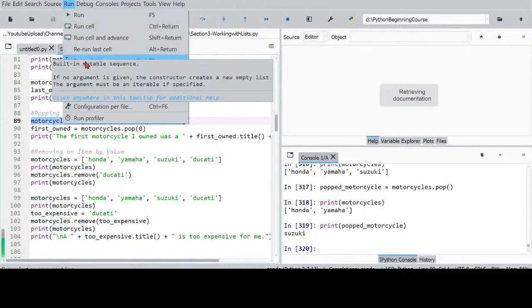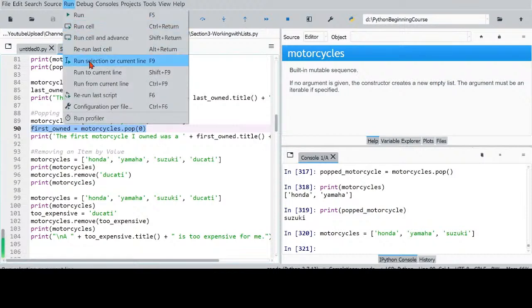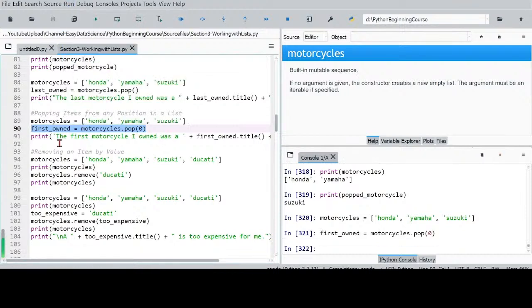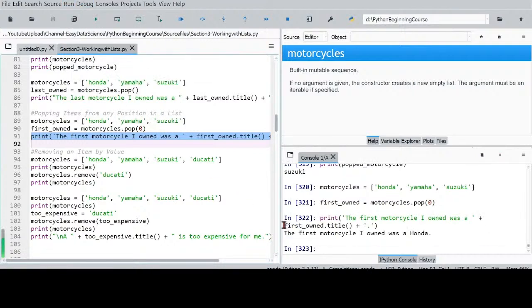Create this motorcycle list again. So we pop the first one. Then we can print the first motorcycle I owned was a. This is the title. This message is the string concatenated with this popped value in title form.